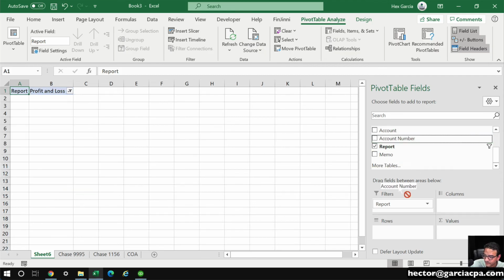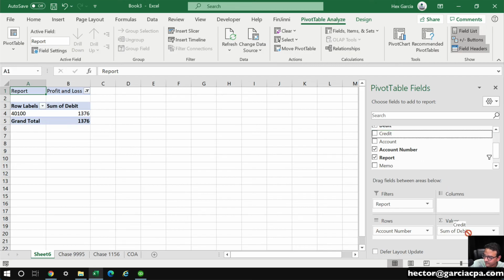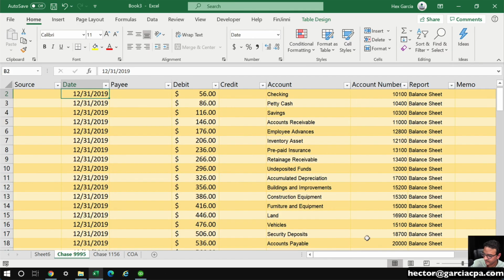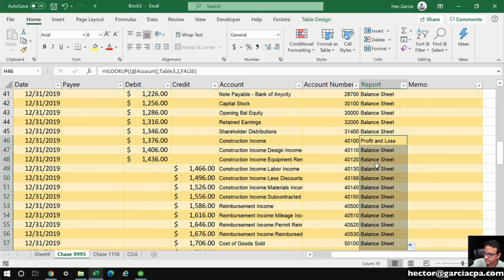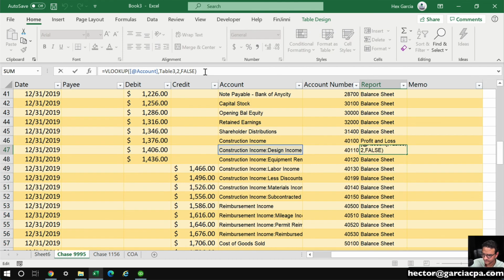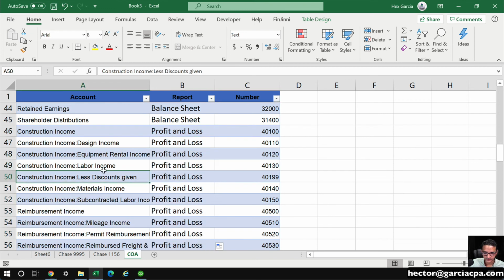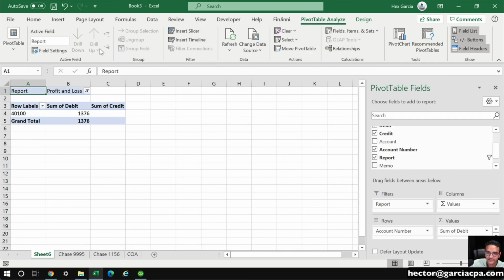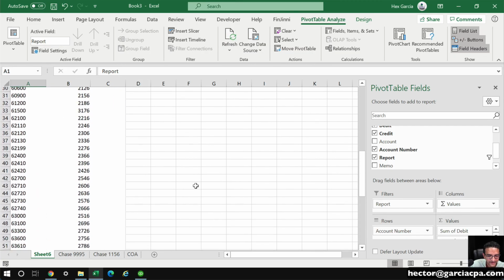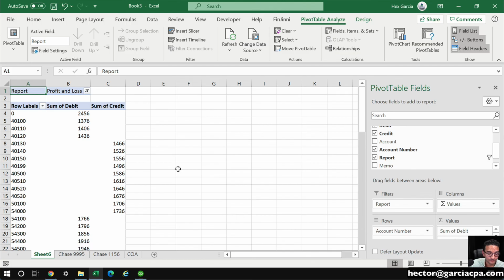And then I can take my account number, drag it into rows, okay, and then I can take my amount, let's say the debit amount, drag it into values, and then I can take my credit amount, drag it into values. And there we go. Let's just make sure that all these things are correct. We got balance sheet, and we have, okay, all these should be profit and loss. Let me just make sure that my chart of accounts is correct. Okay, so all these should be profit and loss. Okay, perfect. So I'm going to go back here. Okay, that's all correct. Then I go into my pivot table. Then I'm going to click on refresh. Okay, and then I got my profit and loss report based on an account number, and it's going to be in a profit and loss format.